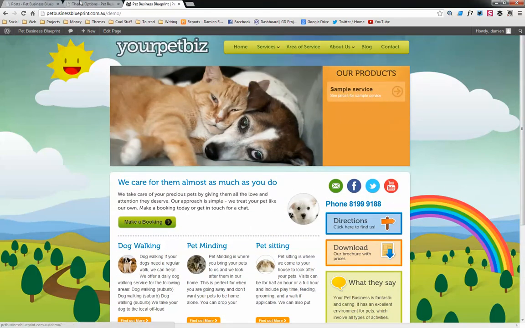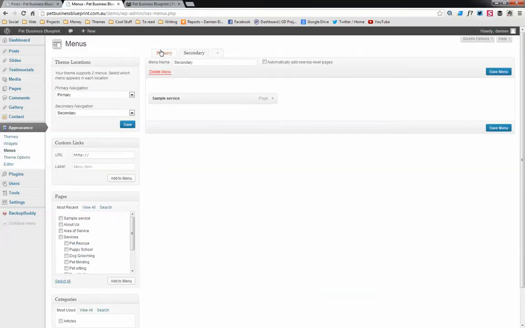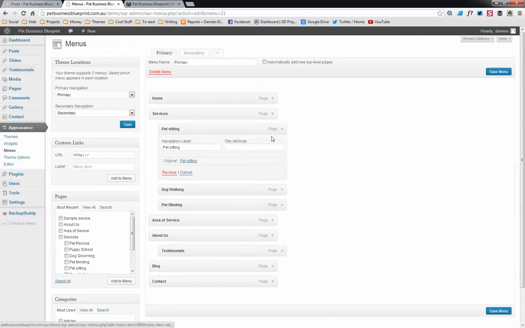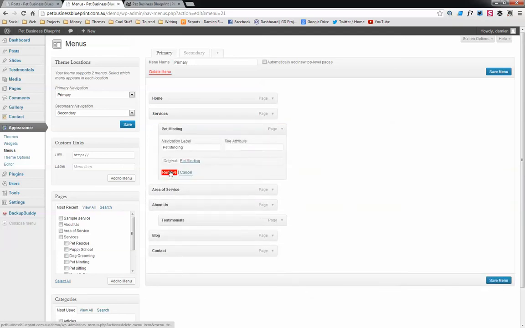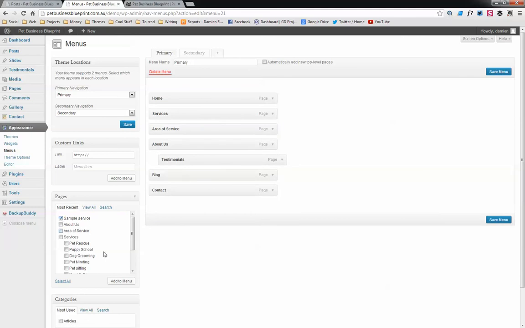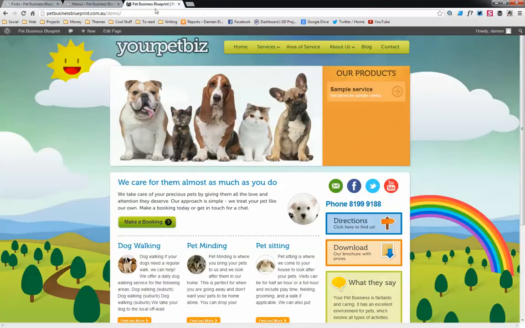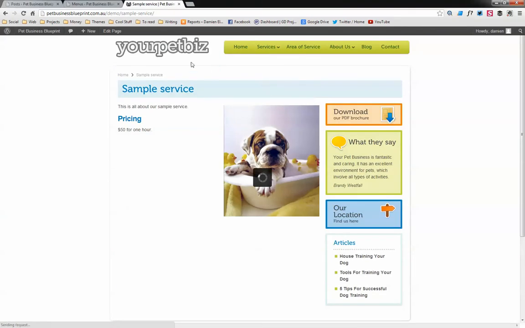Now to reflect the changes in the main menu, again we go to Appearance, Menus, and that's our primary menu, and our services are just here under Services, so we can just drag and drop, so we can remove them from there if we want to. Remove, remove, remove. We might add that new sample service, add to menu, we drag it underneath our services, we go save menu. Now if we reload our home page, our services now just says that one drop down sample service that we can access.